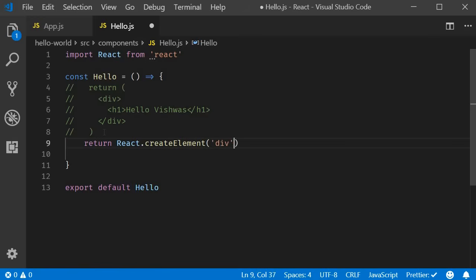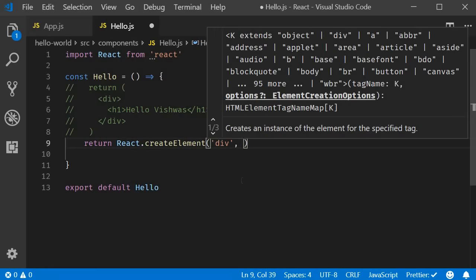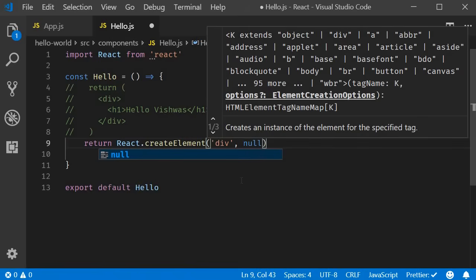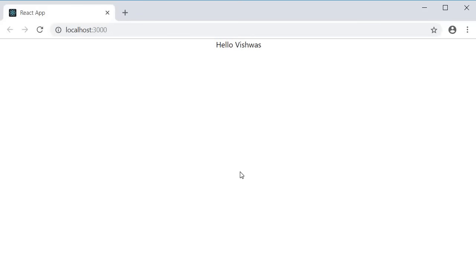So react.createElement with the first parameter, a string called div. The second parameter, we get to pass any optional properties. For the example we have right now, we don't need any additional properties, so we can simply pass in a value of null. The third parameter is the children for the HTML element. That is, children for the div tag. Again, for our example, we simply have the text Hello Vishwas, which we will pass as the third parameter. If we now take a look at the browser, you should be able to see the text Hello Vishwas.